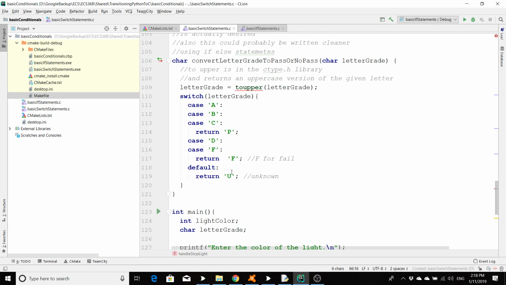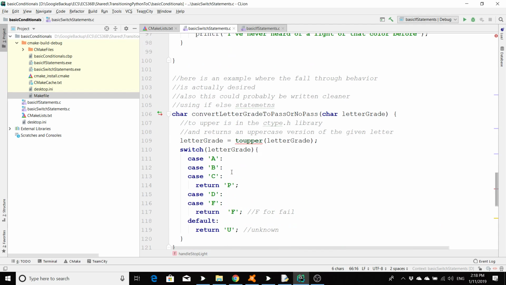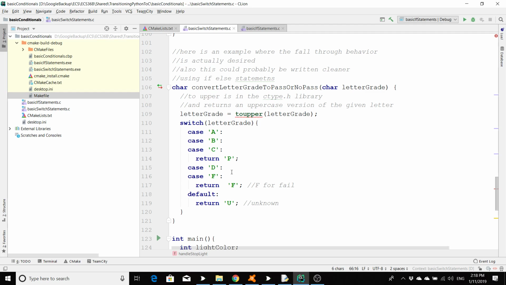So sometimes you want that behavior, if you want the exact same thing to happen for multiple values. Any questions here? Yes?